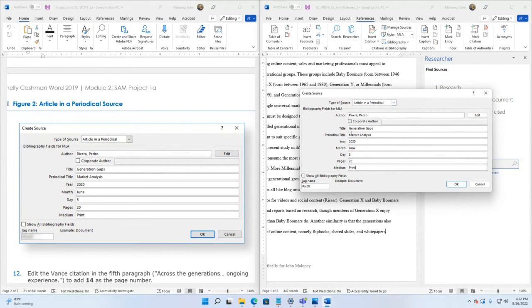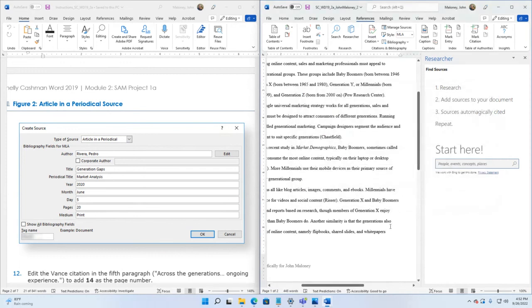Rivera, comma, Pedro. Nothing in corporate author. Generation gaps. Market analysis. 2020 June 5. Pages is 20 and print and say okay. And now that's in there.